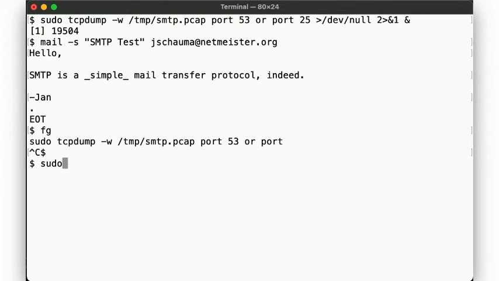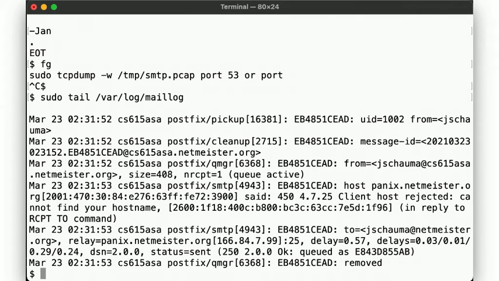Now, before we look at the packets, let's first see what our mail server says about what it did with the message. Since we are on a Unix system, we have a local mail transfer agent, or MTA, running, postfix in this case. This allows for local delivery without involving any network traffic, but since we specified a remote address, we expect the server to hand it off to a remote system somewhere. The mail server logs informational messages into the file /var/log/maillog. So let's take a look at that file.